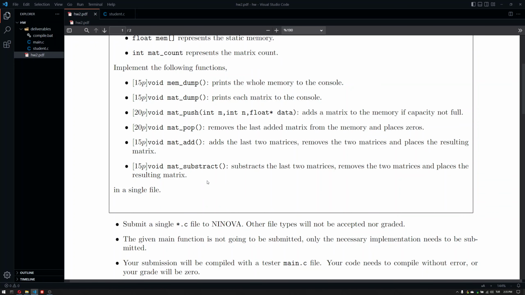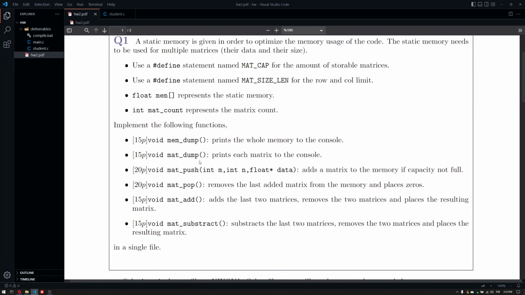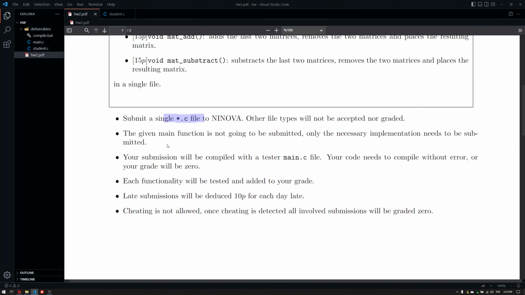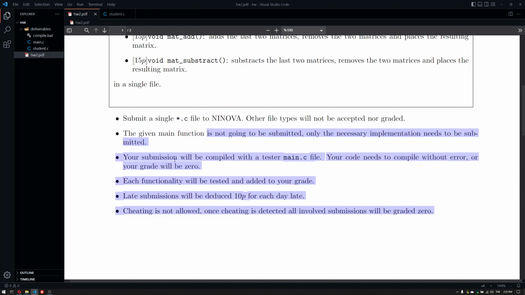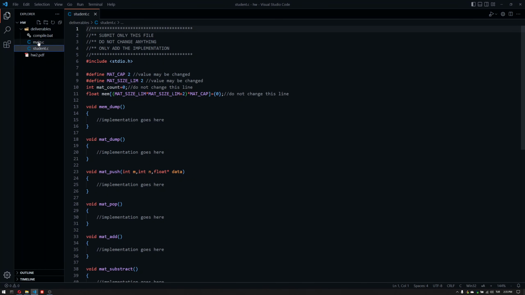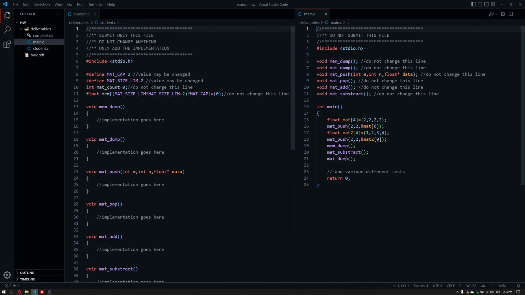Now again, everything will be implemented in a single file, and you will again submit a single file here. The given main function should not be submitted, only the student file here. And let me show it to you. I have again this basic structure here.